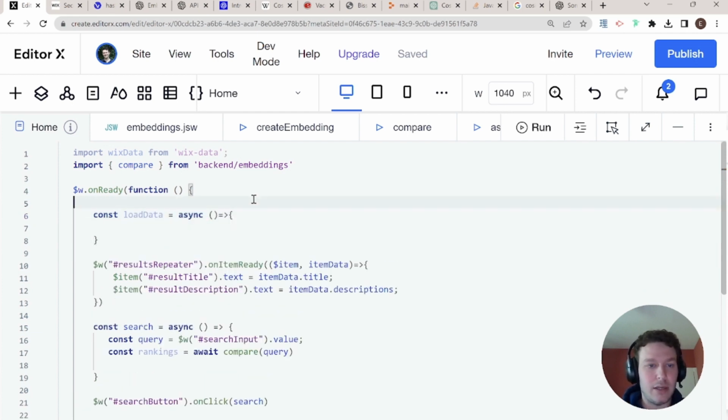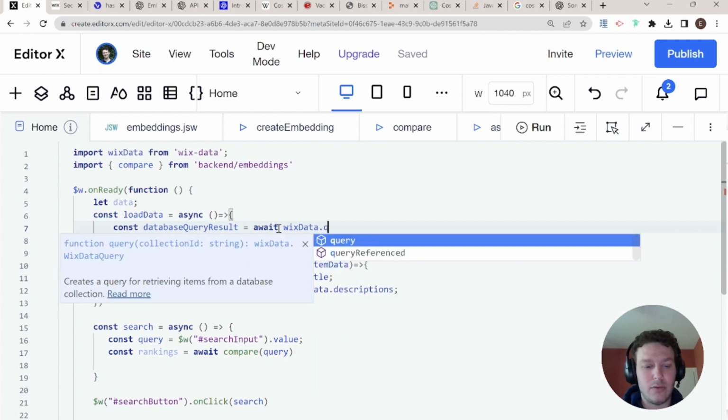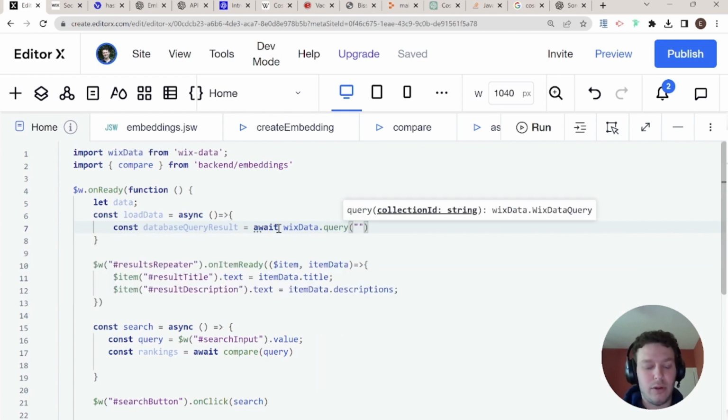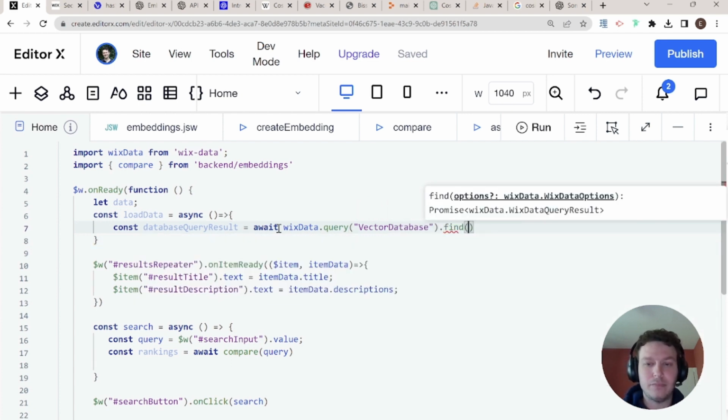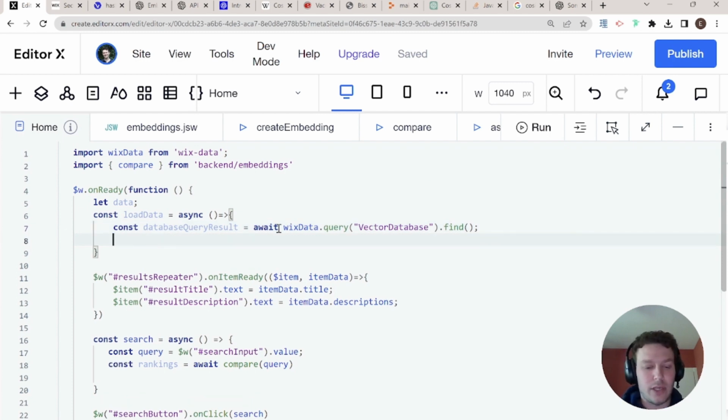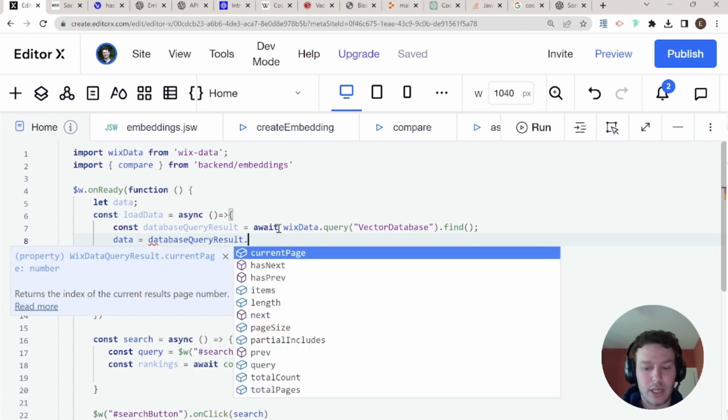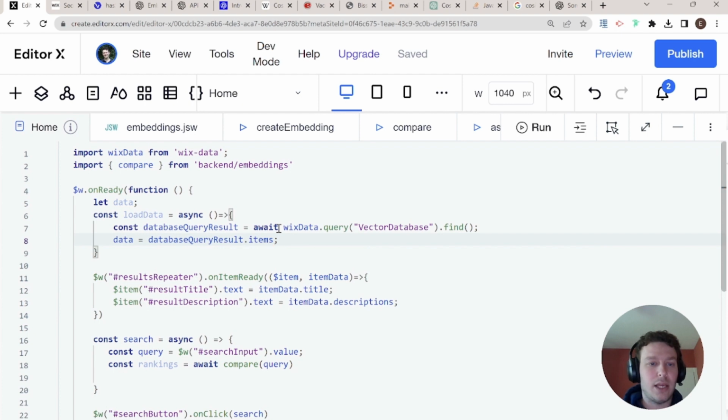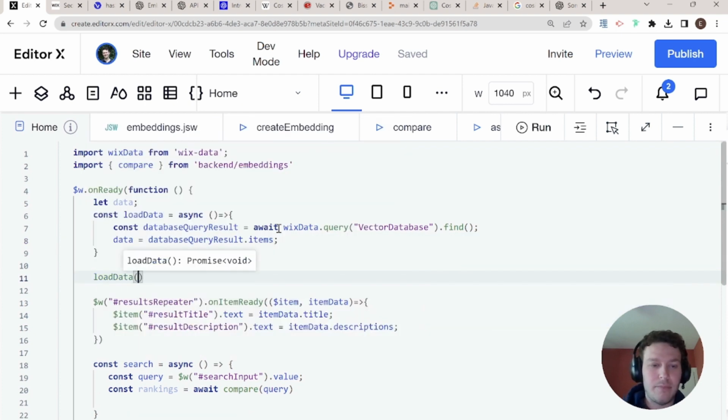And what I'm going to say here is let data, and I'm going to say const databaseQueryResult equals await wixData.query, and we're going to query the vector database dot find. We're getting everything there. And I'm going to say that data equals databaseQueryResult.items. Okay, so we're getting this data as soon as we load the page. I'm going to call loadData.